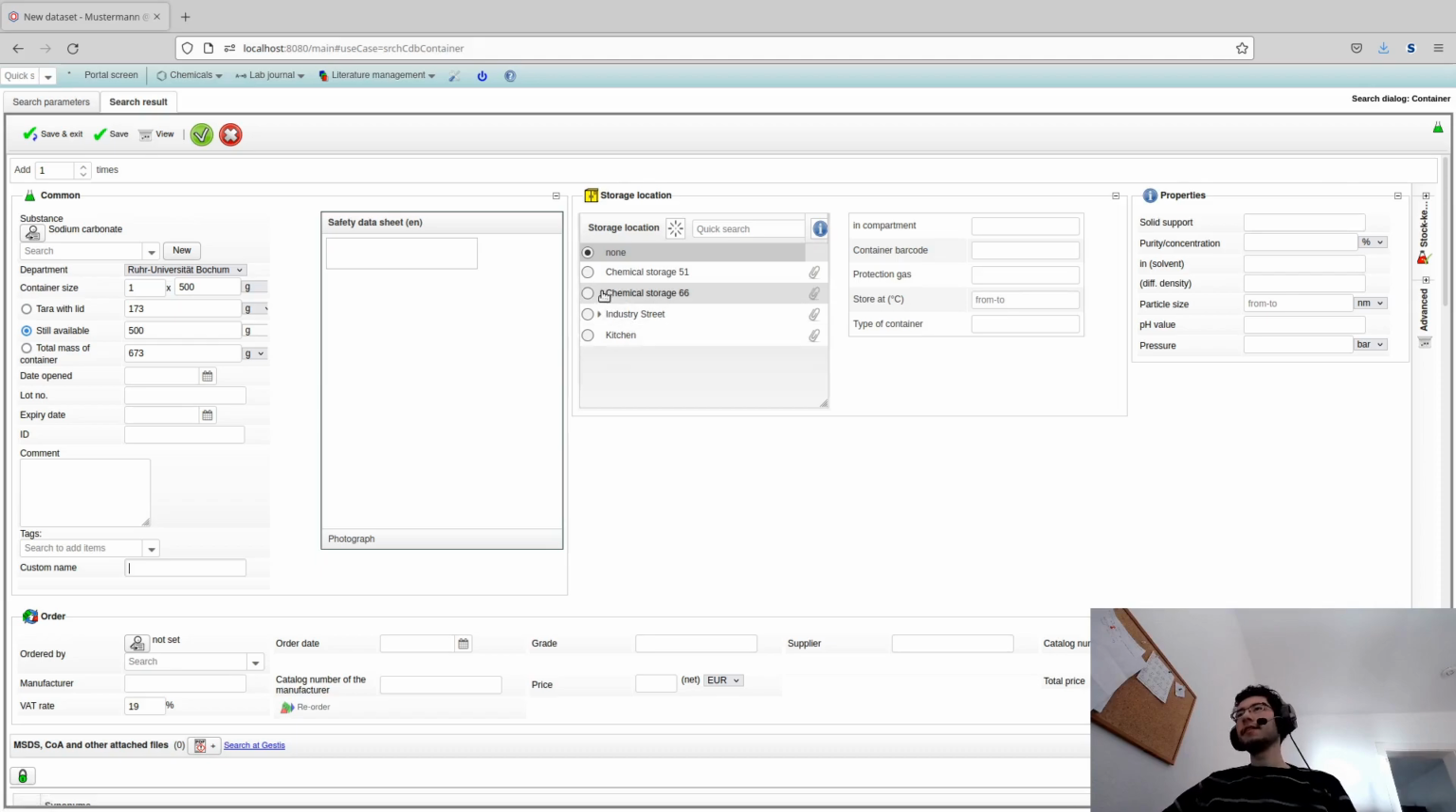So let's say we inventorize in the chemical storage number 66 in the compartment bases. So let's say we have just a big safety cabinet and then there is a compartment which has the label bases, so we can put it there. And then we have the option to add a container barcode.